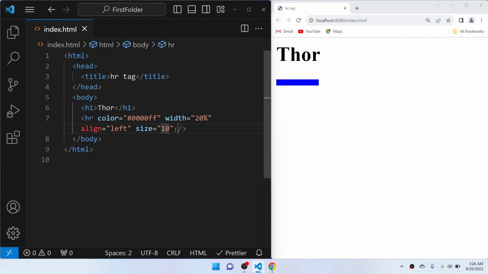But in this size attribute, we have to give the value in pixels. We can't use a percentage value. But in this width attribute, we can use a value in pixel format or percentage format.